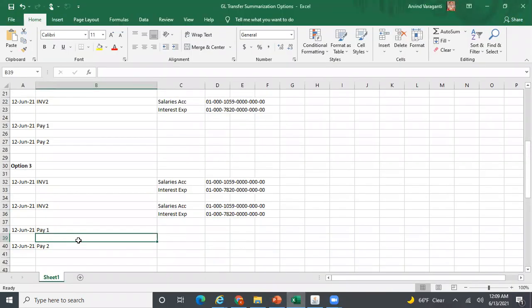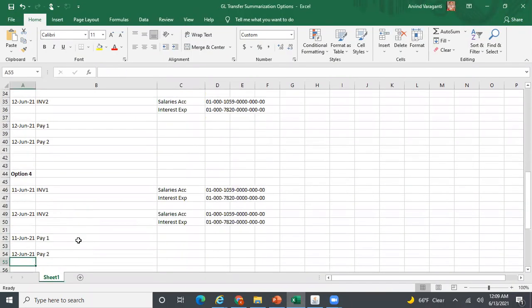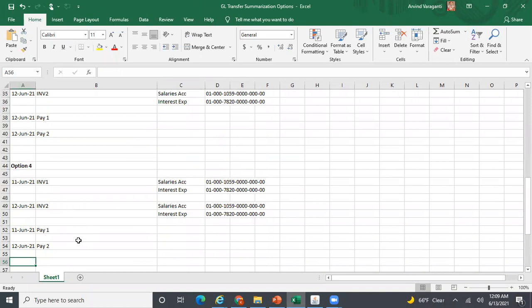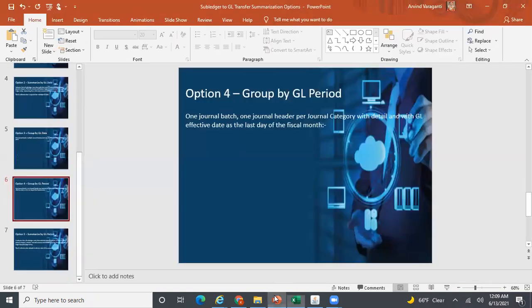Now with regard to option 4, I'll again try to create two different invoices with two different days so that you better appreciate this option, group by GL period. Even though you have two different invoices with different GL effective dates, how the system is going to group them as one journal, that's what we will check now.